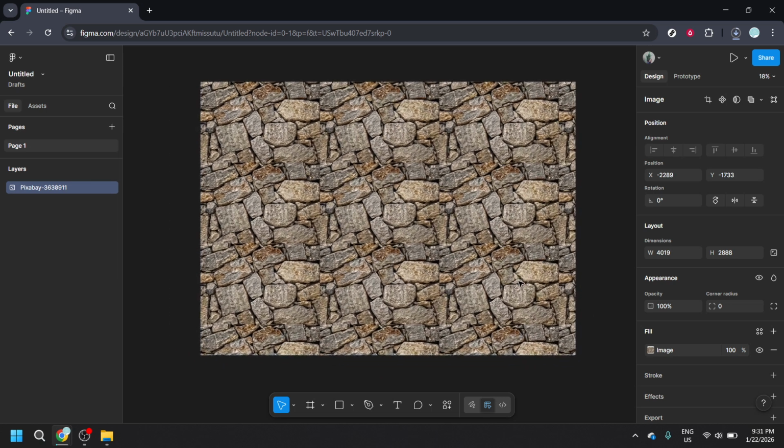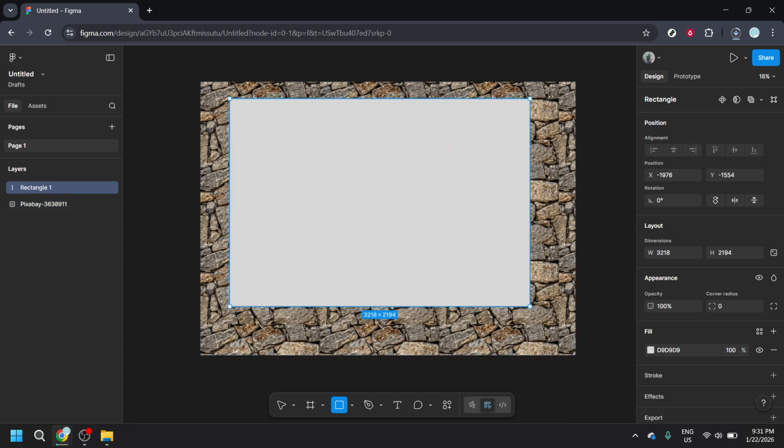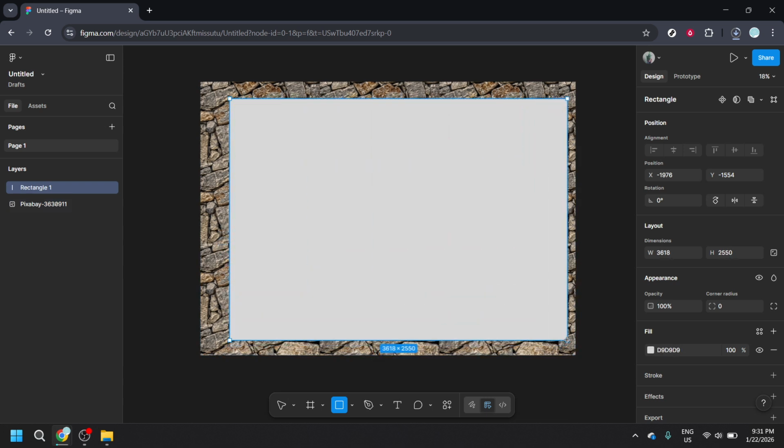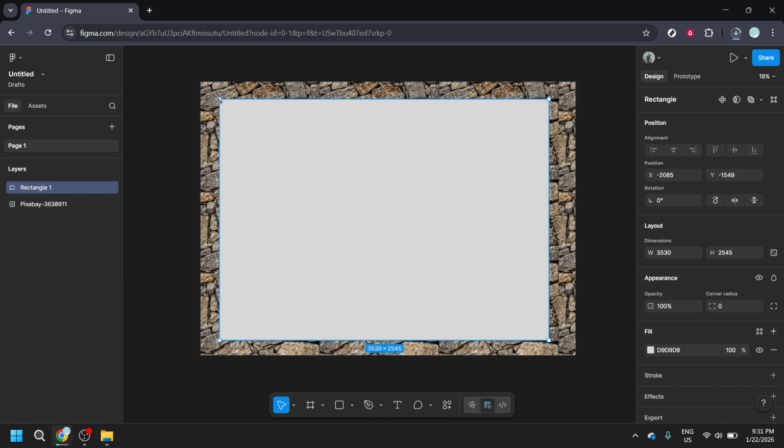Add a rectangle on top of the pattern. This will define the main window area of your frame. Set the rectangle's fill color to white. The white shape creates contrast and a clean focal area, much like the opening of a frame in Canva. Position it where you want the content to sit. Centered usually looks best, and resize it to the proportions you need.